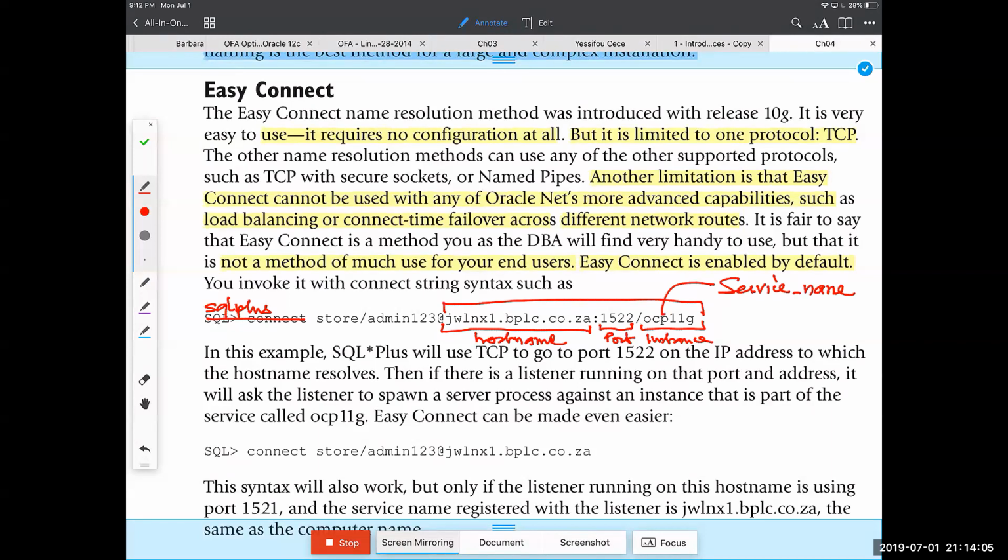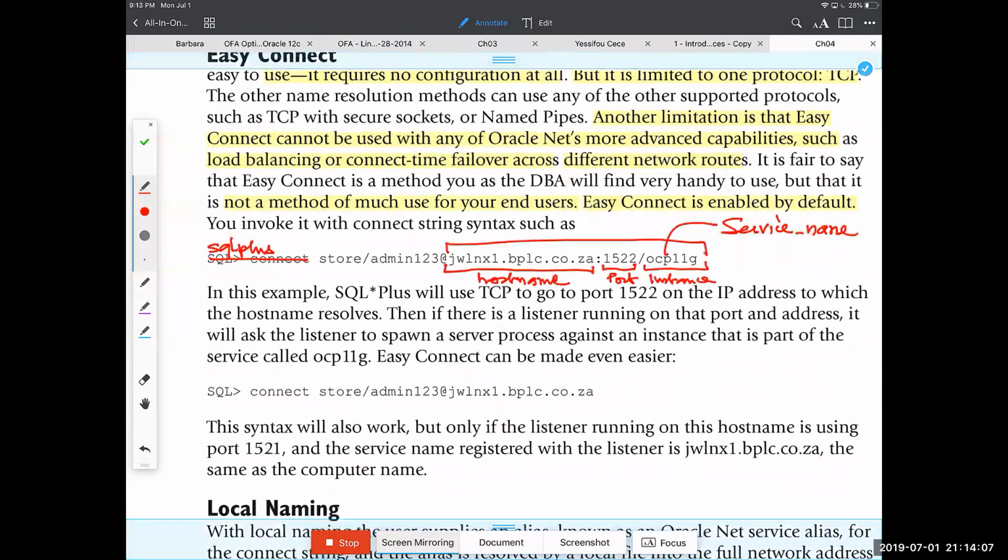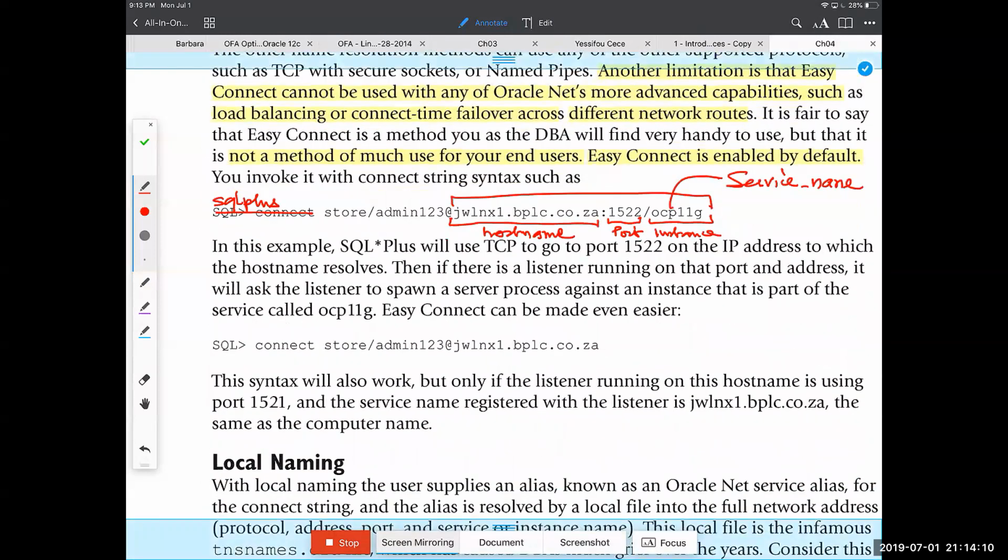Easy Connect can be made even easier. Oh, that's even easier. Connect store, admin, add, just give the machine name. That is assuming the default port 1521, right? Because once you do that, it means you want to use port 1521, so you don't mention the port. This syntax will also work, but only if the listener running on this host is using port 1521 and the service name registered with the listener is as given.